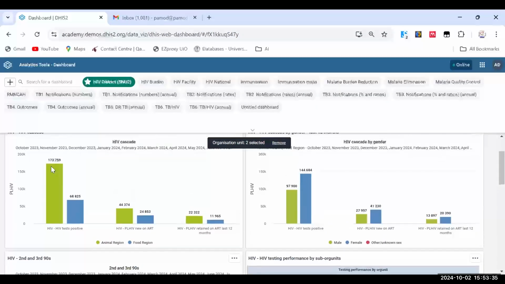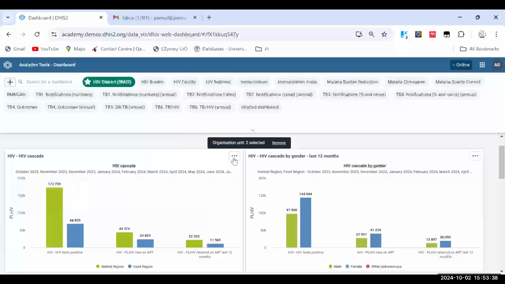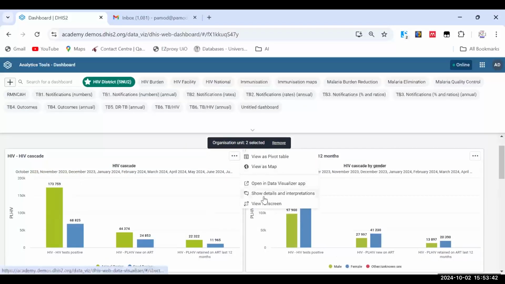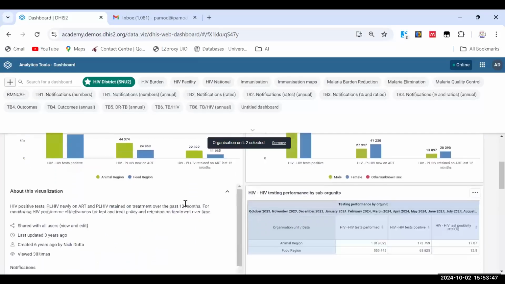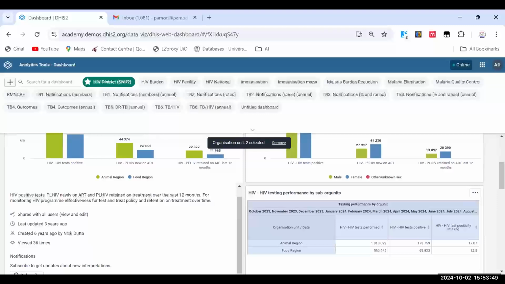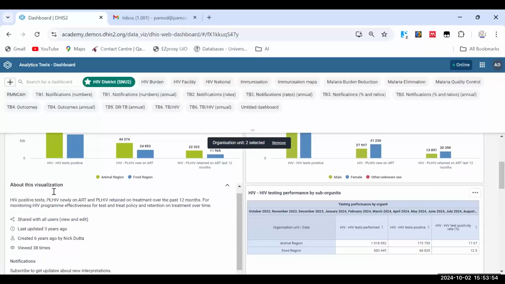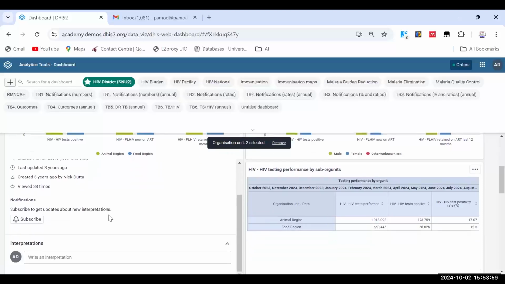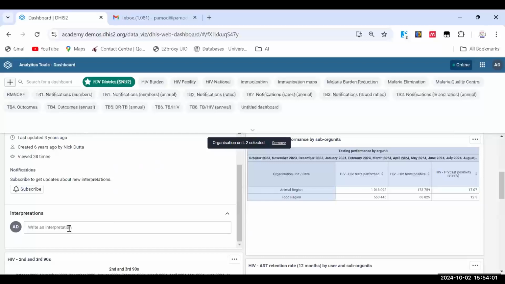Okay, so let's look at something that I mentioned yesterday. If I click on this three-dotted icon, you will see something called show details and interpretation. So I'm going to click on that. What it will do is open some description about this dashboard item. As you can see here, it mentions what this dashboard item is about, HIV test positive rates and all that. And below that, you will see an area where people can start writing comments. This is what I tried to highlight yesterday in the presentation.